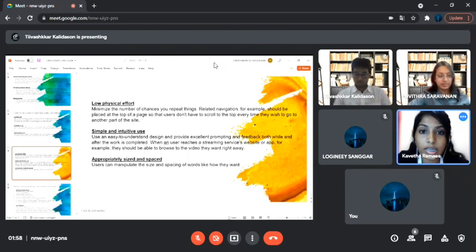The last is appropriately sized and spaced. Users can also manipulate the size and spacing of words like how they want.